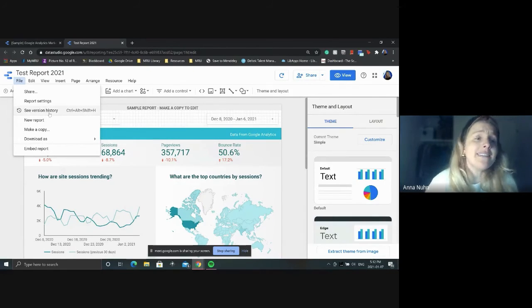You can also go ahead and see version history, and this is going to be really important, especially if you're collaborating on a report with a group. Let's say someone in your group made some edits and you're like, when were these edits made? I don't recognize this information. You can just click on see version history, and you can see who went in, made what changes, and when.